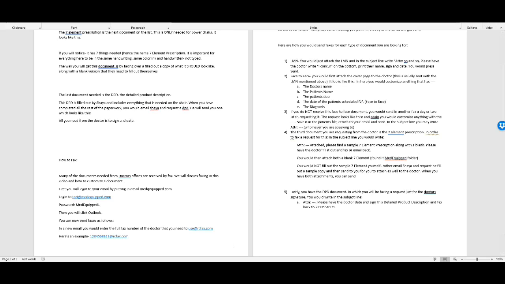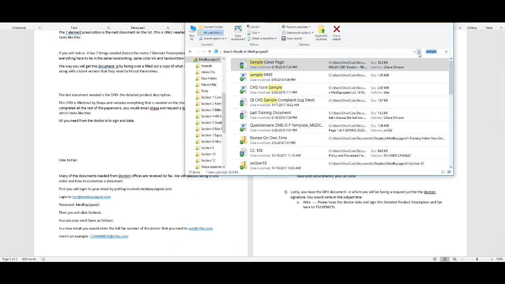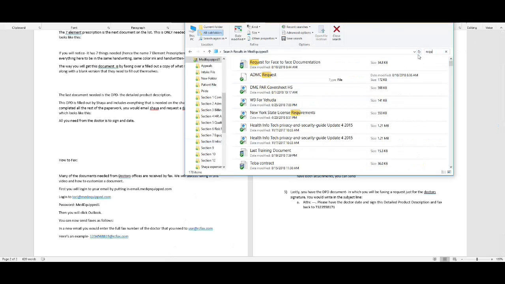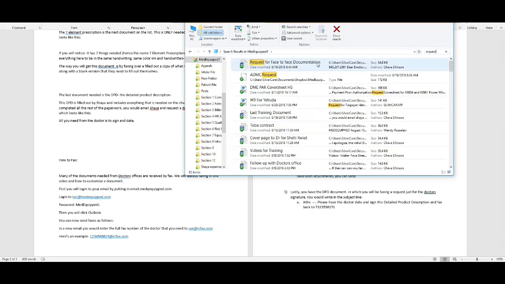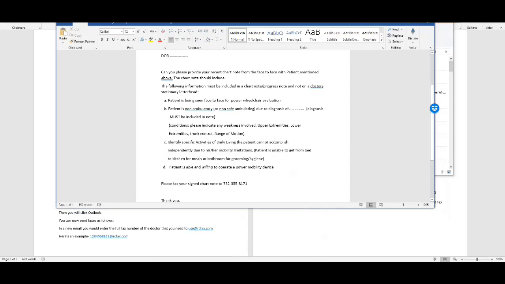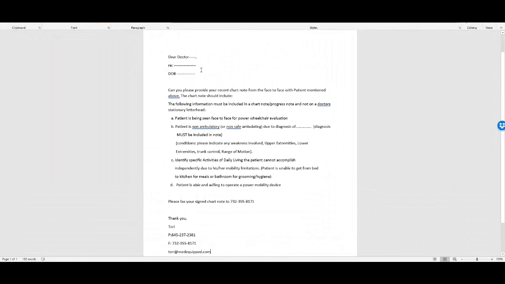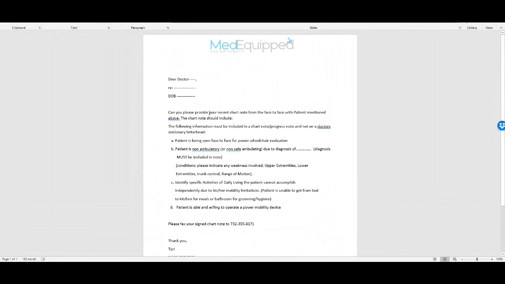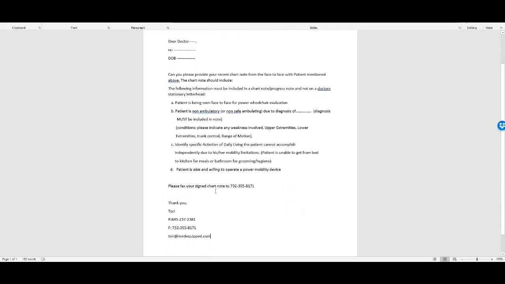So that request in Dropbox is actually going to be called the face-to-face documentation, the request for it, called request for face-to-face documentation. And once again, you would first have to customize it. So if you open it up, it says, Dear Dr. So-and-so, regarding so-and-so, date of birth so-and-so, can you please provide your recent chart note from the face-to-face with the patient mentioned above? The chart note should include, and it gives the same 4 things. Remember, you have to fill out the diagnosis in here, but it includes all those things, and it says, please fax your signed chart note.